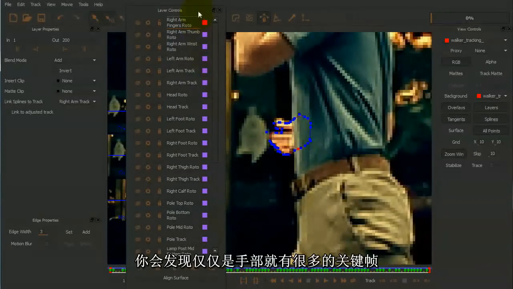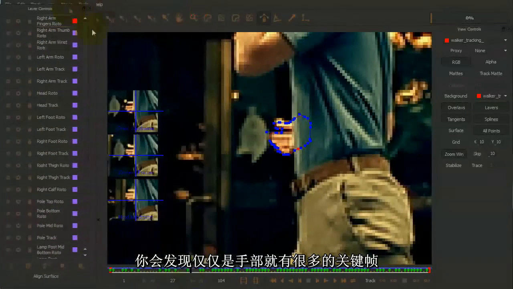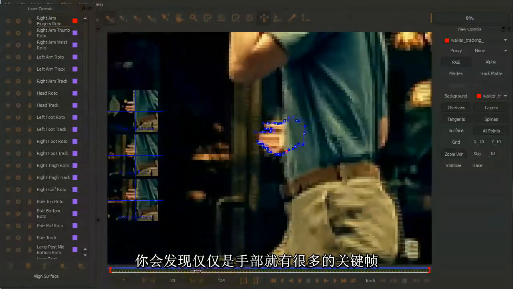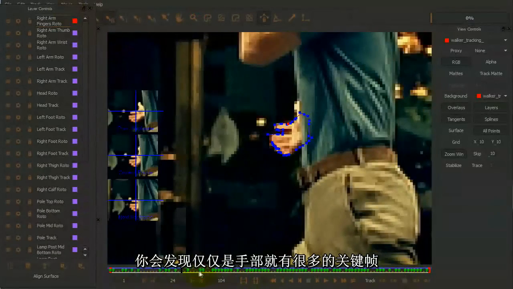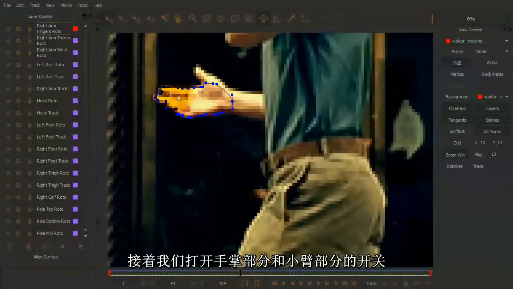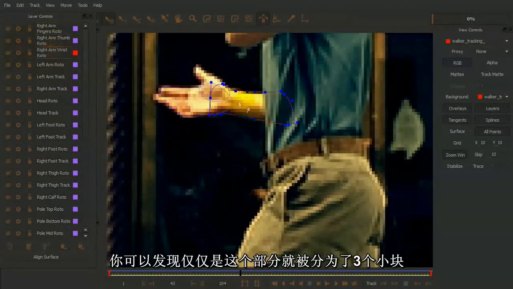Now I can just pan around. So let me just pull this over to the side so we can see that just the hand has a lot of keyframes, even though it's tracked in. Okay, so now I'll turn on the visibility of the thumb and the wrist, if I can find them. The right arm thumb roto and right arm wrist. So we can see that just for this one portion we have 3 separate layers.